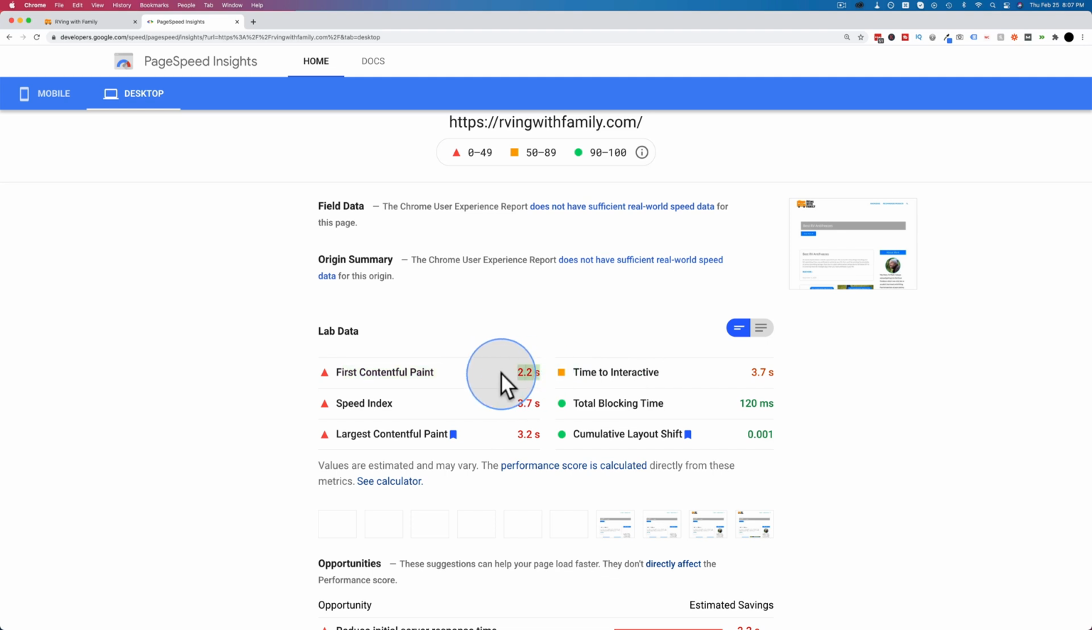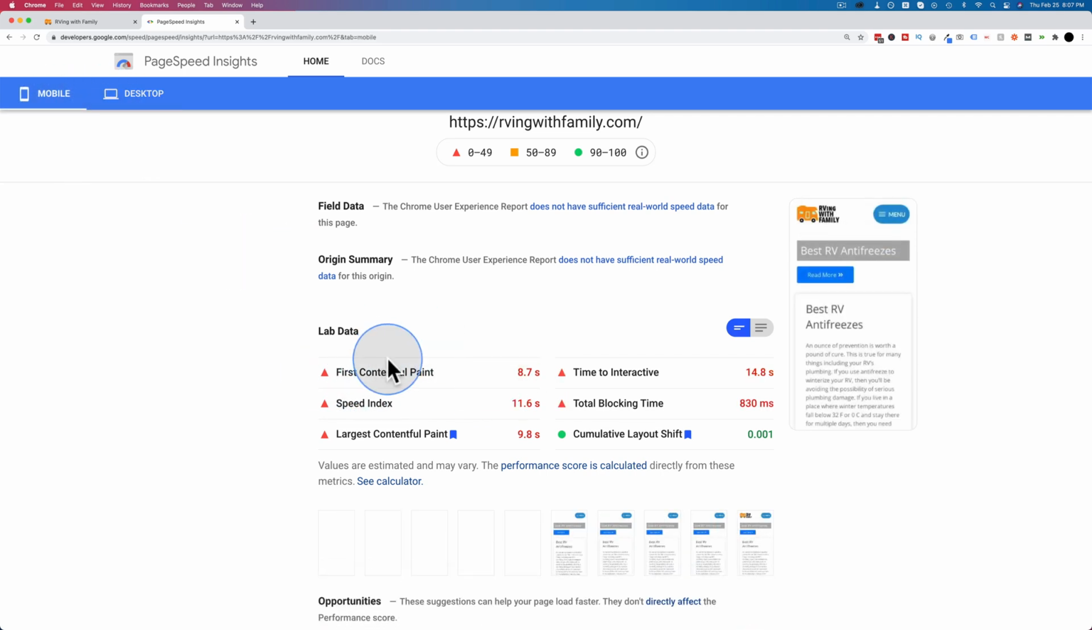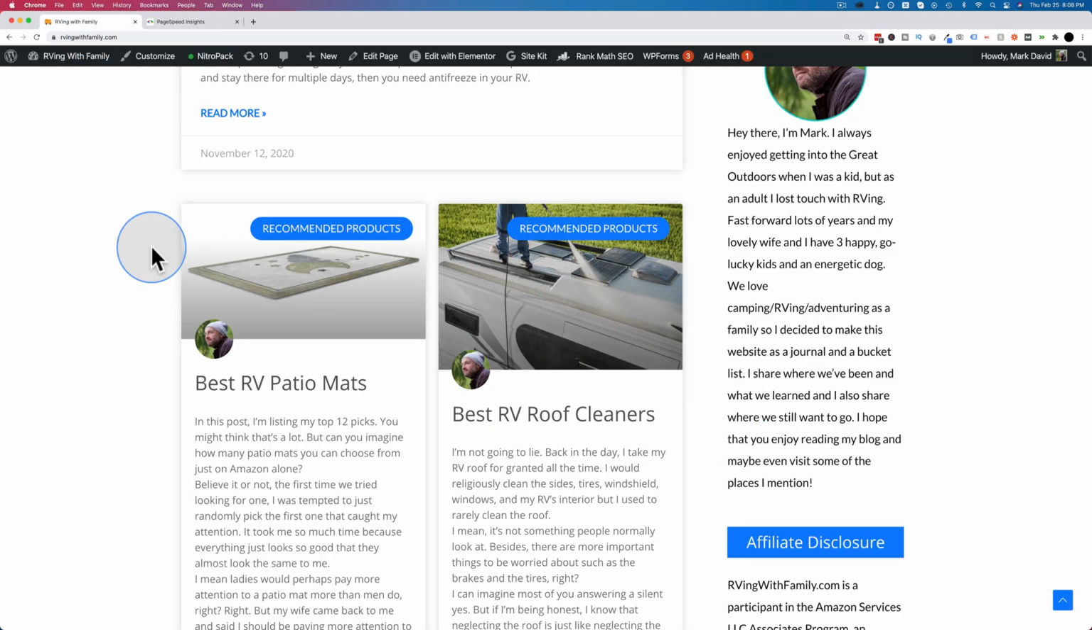You want to get this number as low as possible. 2.2 seconds is too slow on desktop, that's why it's red. And on mobile, 8.7 seconds is definitely too slow, that's also why it is red. And this test is run without any caching plugins installed or activated. And it's an Elementor-based website, that also makes it a bit slower.